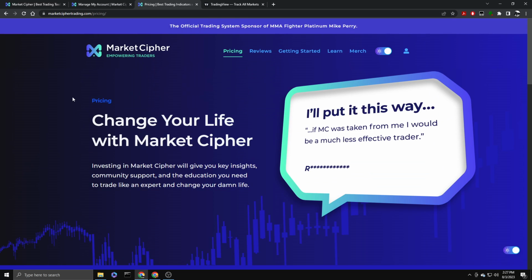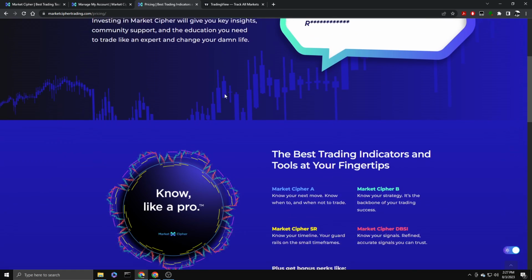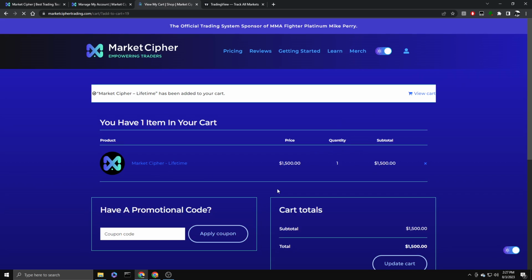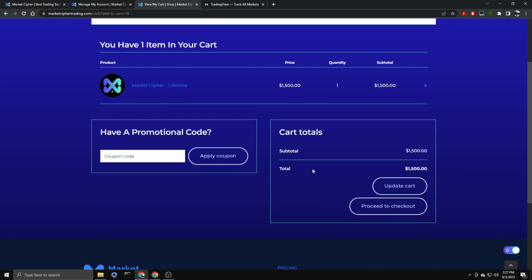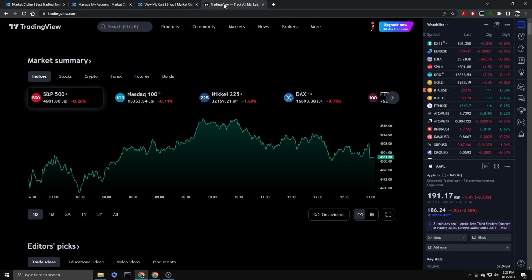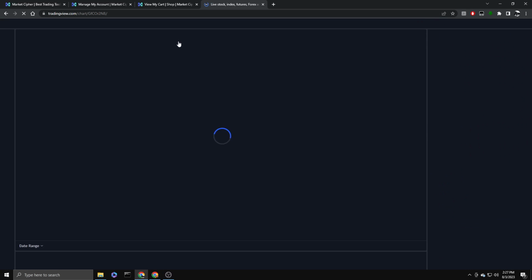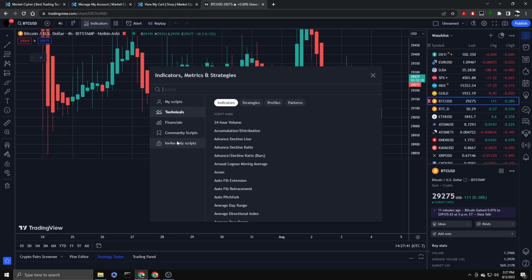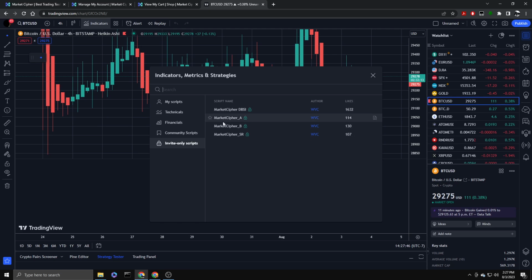Then after you're all signed up, go to pricing, scroll down, and choose the package that's best for you. You would buy it like anything else on the internet, and within 24 hours, the Market Cipher team unlocks the indicators for you. So then go to your TradingView like you always do. Click on products, super charts, and then go to indicators, invite only scripts. And you'll see these Market Cipher official options here.